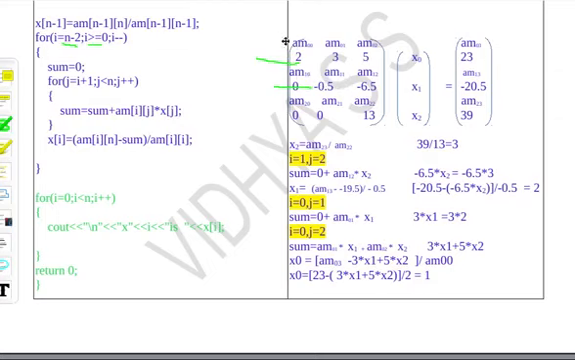That is, the dividing factor is always the diagonal element. See, here I am dividing it by 13. Here I am dividing it by minus 0.5. Here I am dividing it by 2. That is, the dividing factor will always be the diagonal element of that corresponding row. The row I will get from i. So the diagonal element of that corresponding row I will get from i. So the dividing factor is always a[i][i].